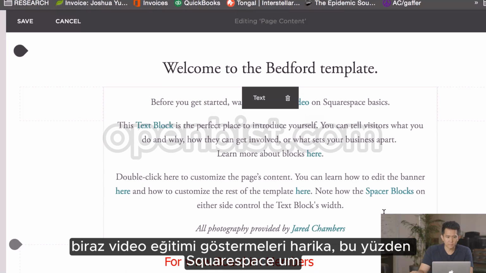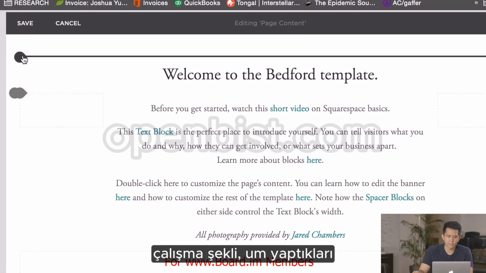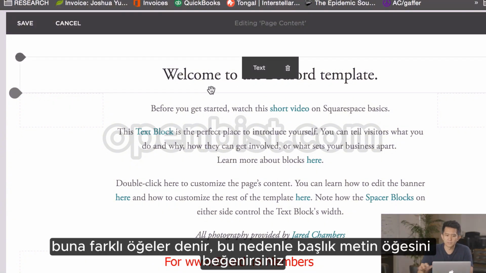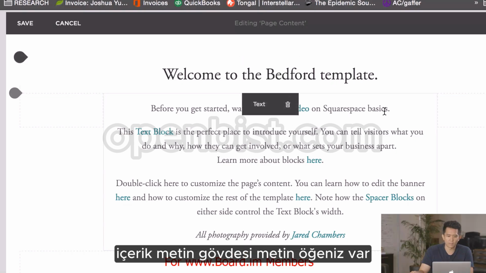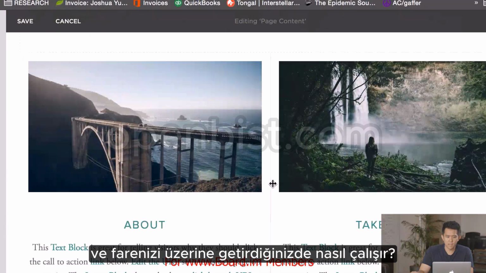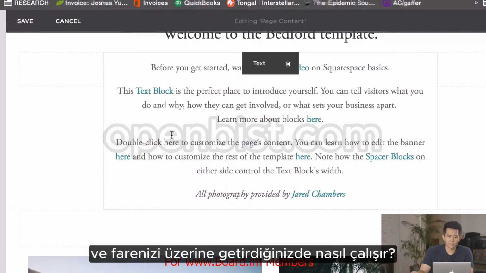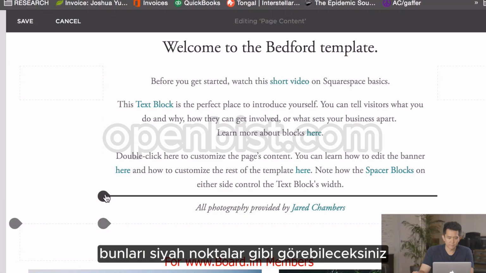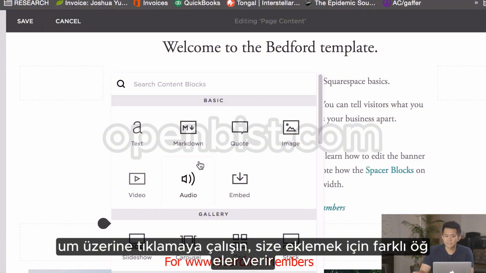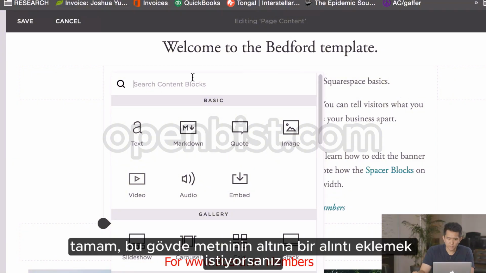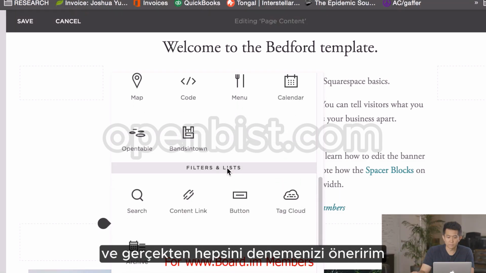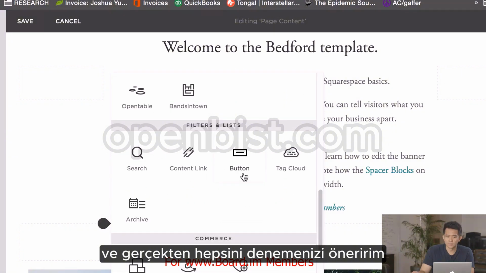So the way Squarespace works is they make different elements. You have a header text element, a content text, body text element, and a picture element. When you hover your mouse over, you'll be able to see these black dots. Try to click on it. It gives you different elements to add. If you want to add a quote under this body text, you could do that. Carousel, grid, it's very self-explanatory, and I really suggest you try all of them out, just to see.